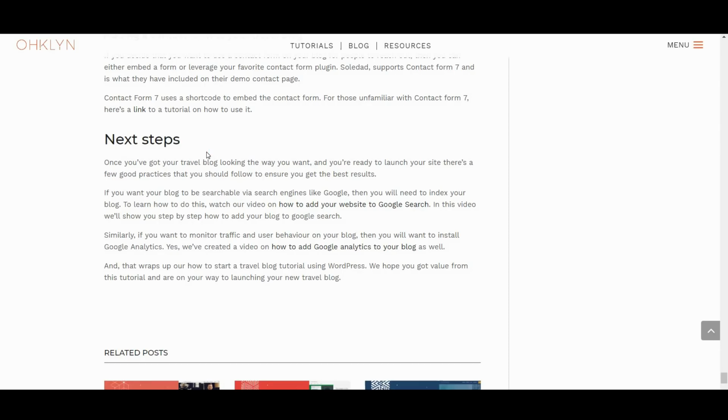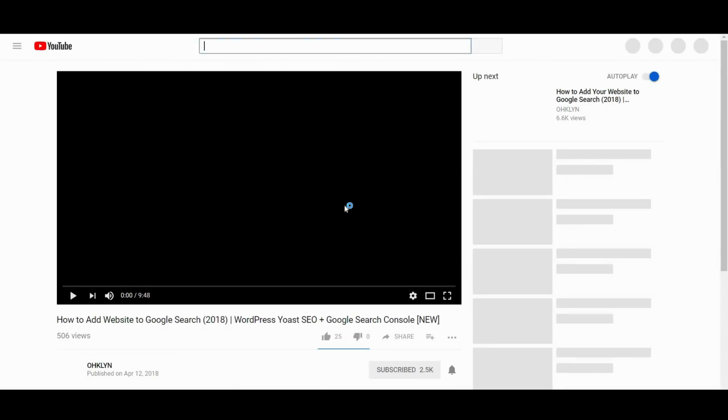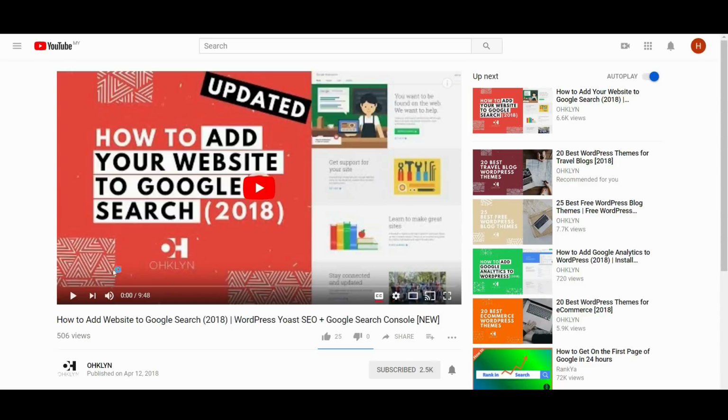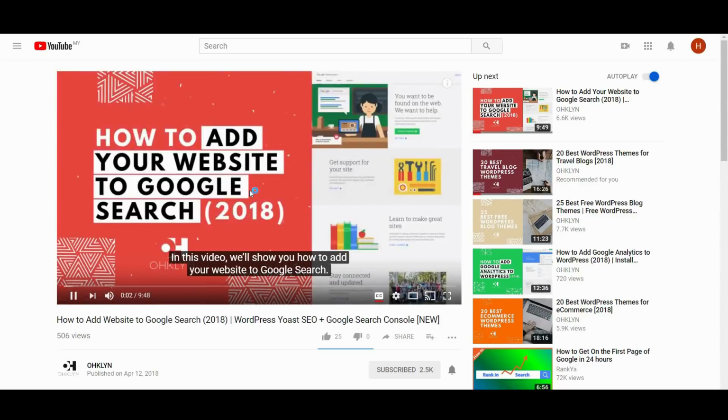Once you've got your travel blog looking the way you want and you're ready to launch your site, there's a few good practices that you should follow to ensure you get the best results. If you want your blog to be searchable via search engines like Google, then you will need to index your blog. To learn how to do this, we've added a link to our video on the OHKLYN post here. In this video, we'll show you step-by-step how to add your blog to Google search.